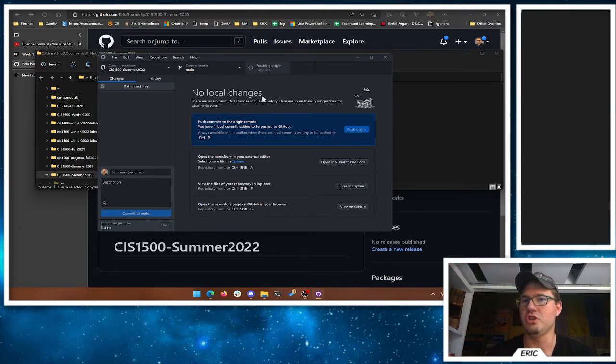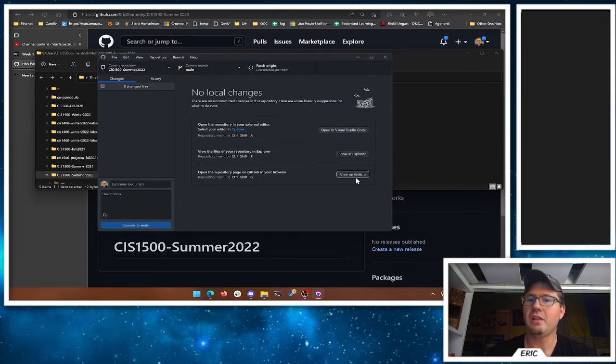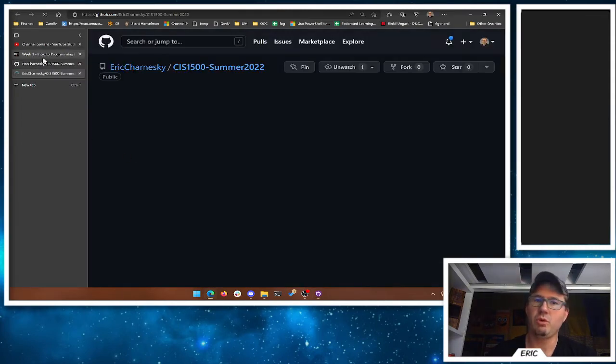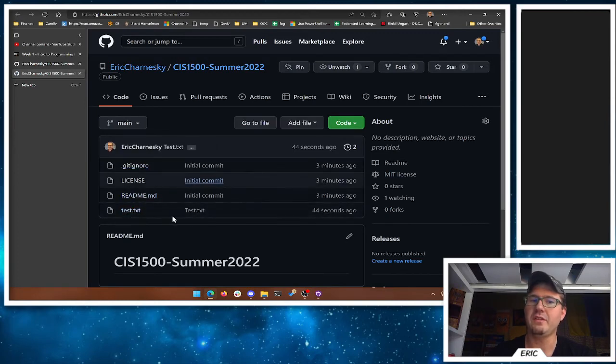So I'm going to say push origin. It's going to think for a second here. And then I can click my View on GitHub button. And we'll launch the GitHub website again here. And now I can see there's a new file.